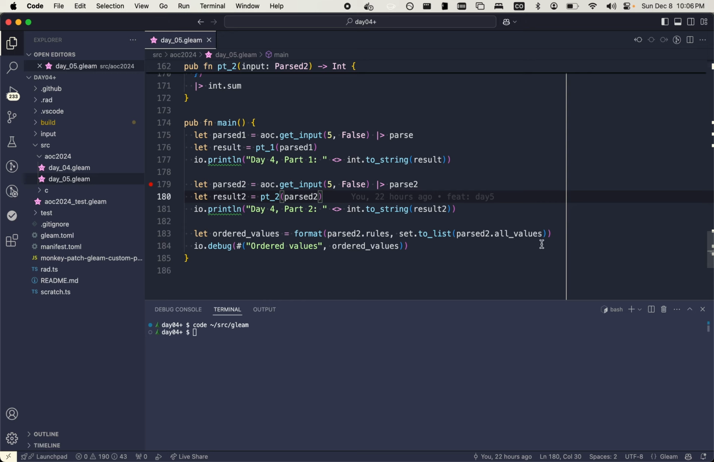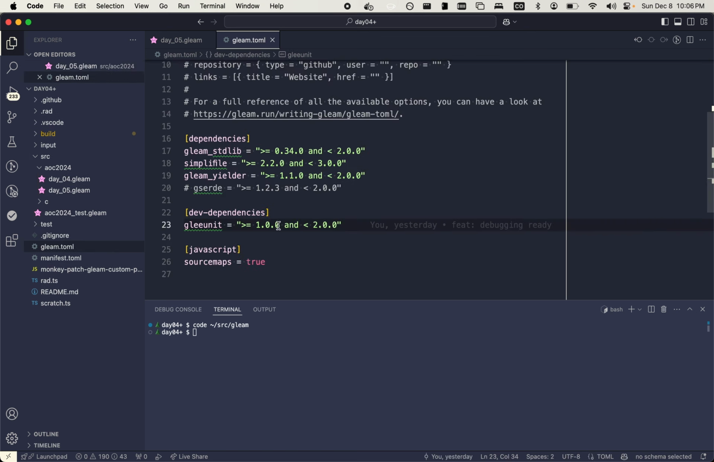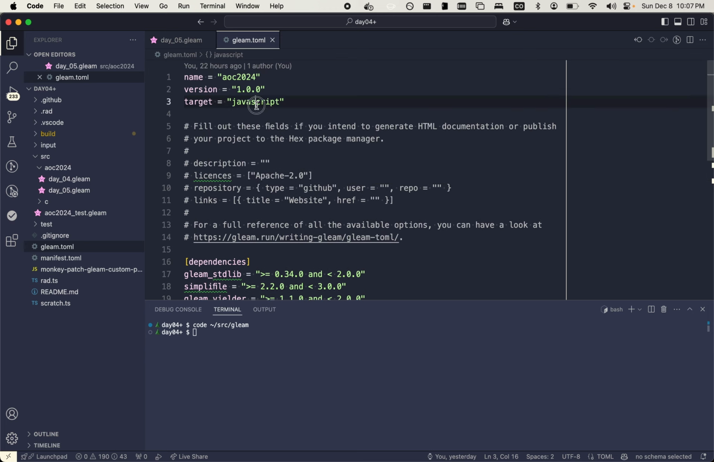I personally don't like using IO debug statements everywhere and then also having to write serializers just to get content onto the screen. I'd rather just inspect the memory, jump around that memory, see what assumptions I made incorrectly, and adjust my code and run again. So again, I've got a custom Gleam compiler. I've also got this new attribute, source maps true, in the Gleam TOML, and I'm using target JavaScript.